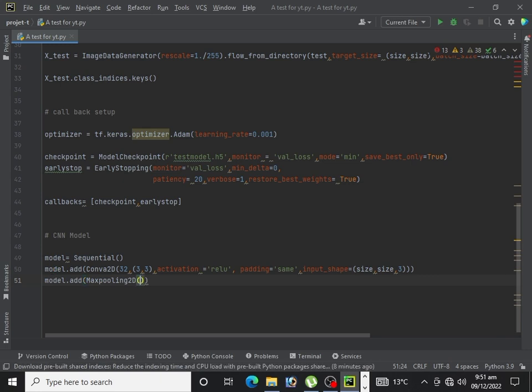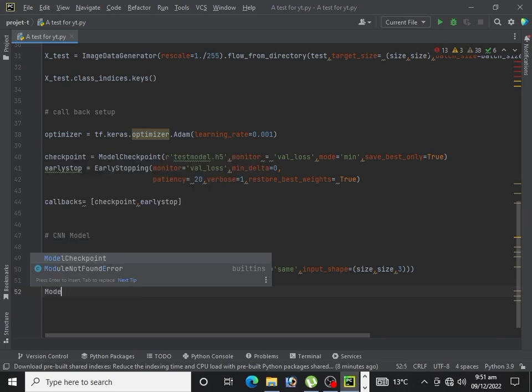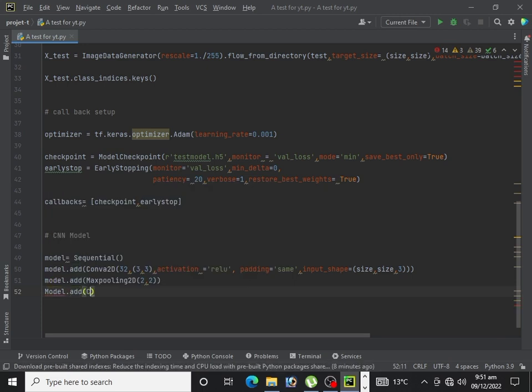Now model.add MaxPooling, and the kernel size will be 2 cross 2. And now this is our first layer. The second layer will be added, and this is the same as above, Conv2D, with filter size 16 and kernel size 3 cross 3. Activation function relu, padding same, they are also the same.